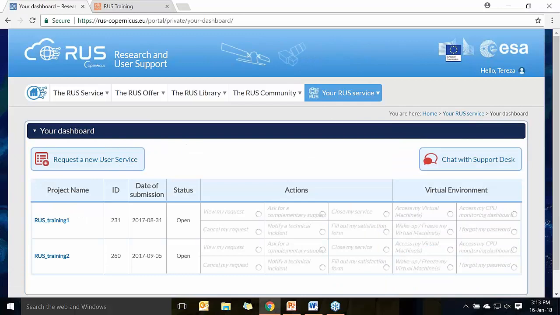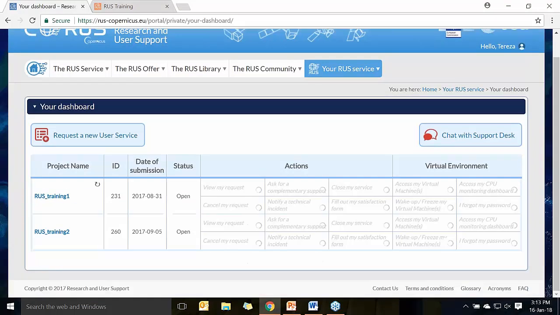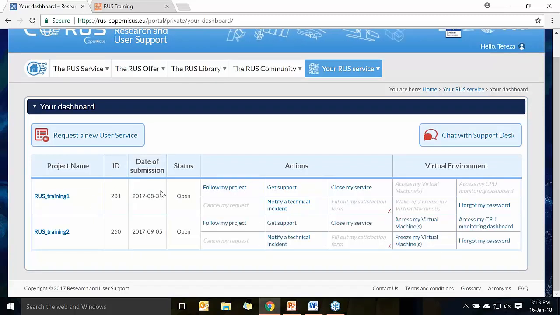Here in your dashboard, you are able to interact with RUS and apply for and access your virtual machines. As you can see, I already have two virtual machines called RUS Training 1 and 2, because I have already applied for those VMs. But if you are a new user, you will not have this, because the first thing you have to do is to apply for the virtual machine. And how to do that? It's very easy. We just need to go to the dashboard and click on Request a New User Service. So let's have a look at the process.